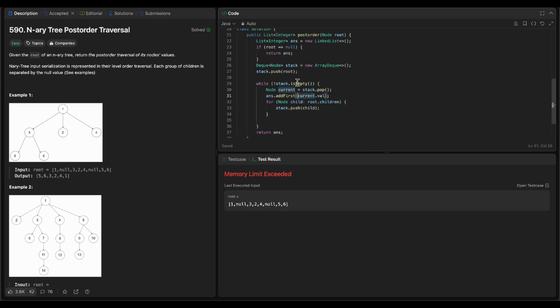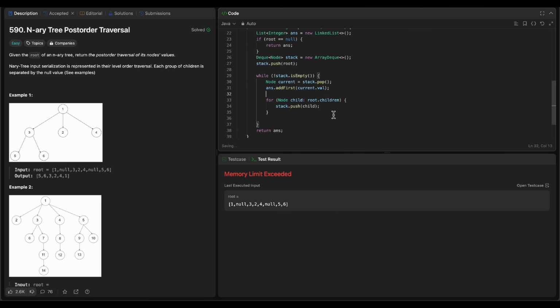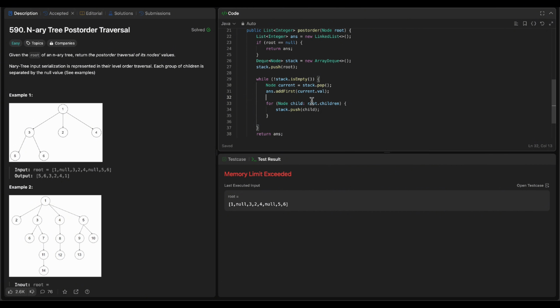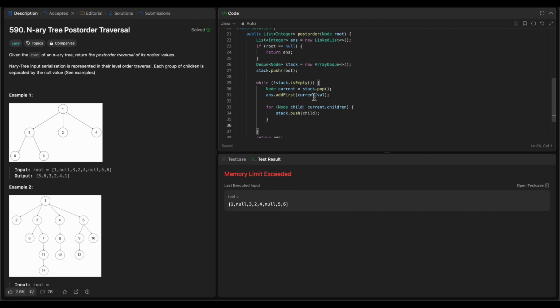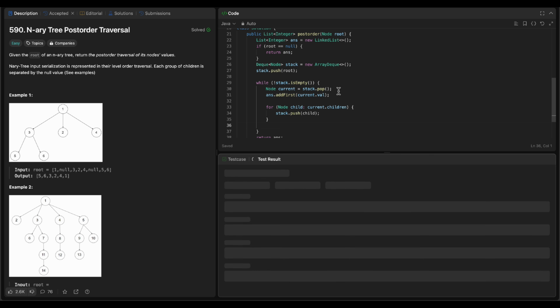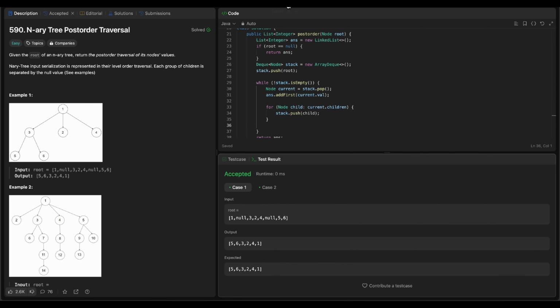Oh, time limit exceeded. That means there is an infinite loop for some reason. Because I'm doing root.children rather than current.children. Because of this, the stack was not getting empty. Now let's run this code again. Awesome. Let's submit this code.